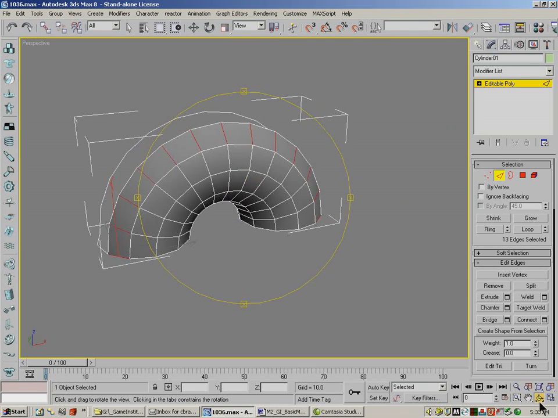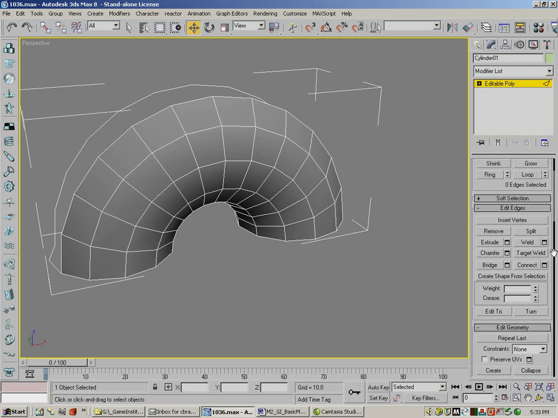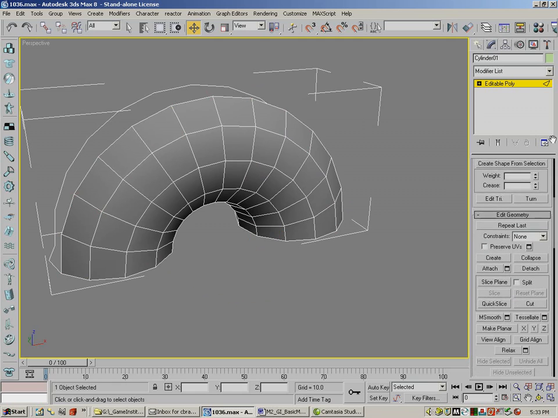I could go, and for this I don't need these particular pieces selected, so I'm going to click off of them. I could go down here to, where is it? Edge, and cut.